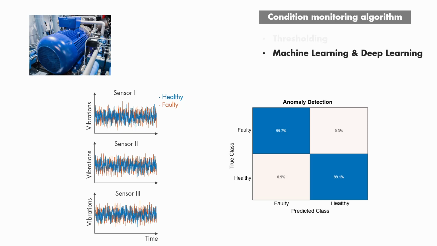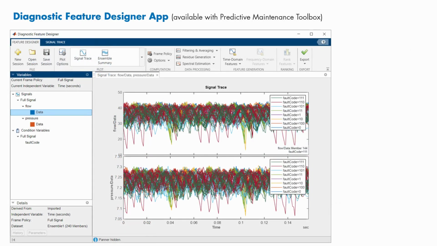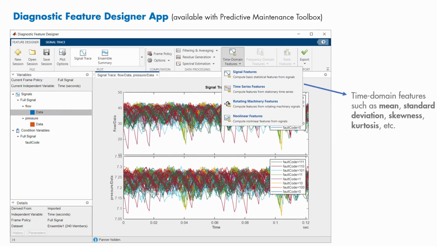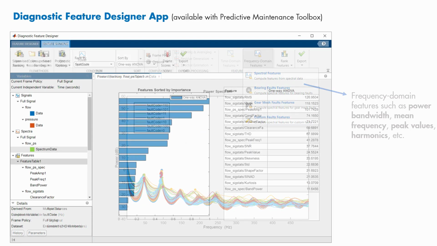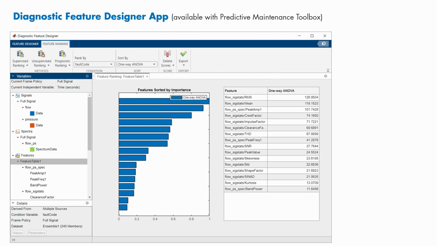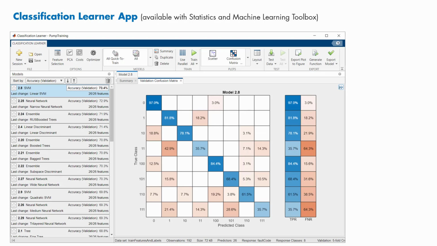For example, using the Diagnostic Feature Designer app, you can interactively visualize sensor data and group the data by condition labels. Extract features using time domain methods or frequency domain techniques. And finally, rank the extracted features to determine which ones are best at discriminating between normal and faulty behavior. You can then export the selected features to the Classification Learner app to train machine learning models for classification of different types of faults.